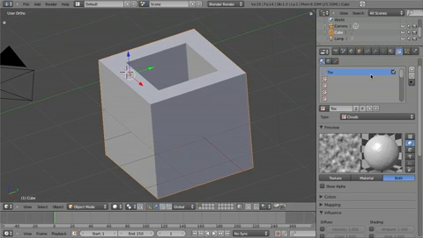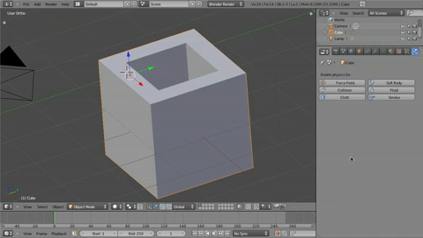Next up is the material and physics panel. We've got some reorganization here.